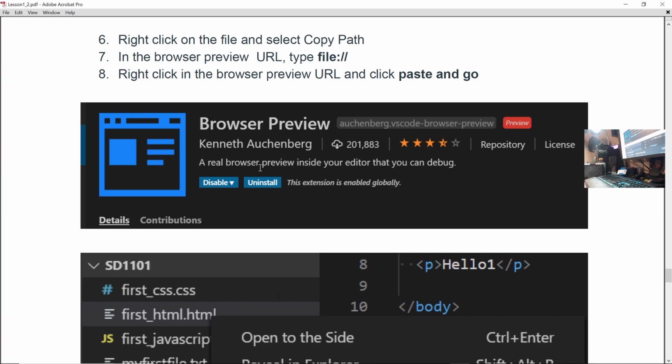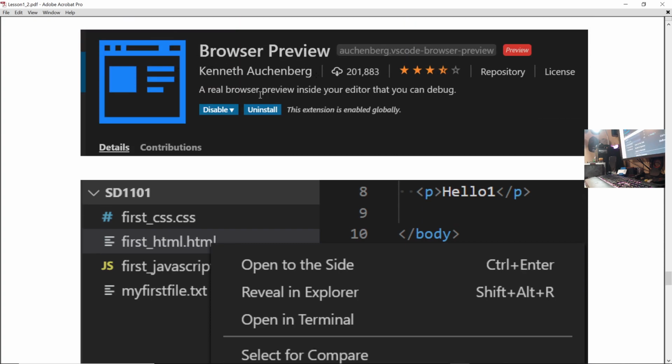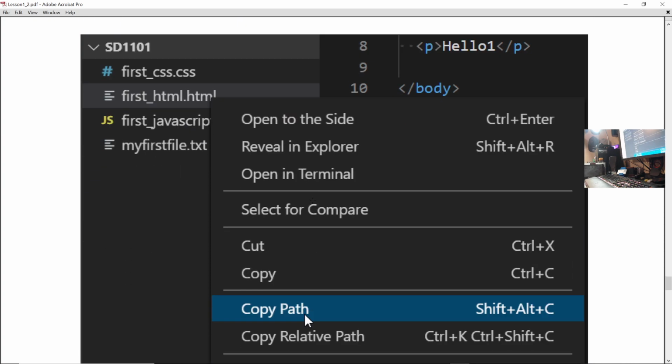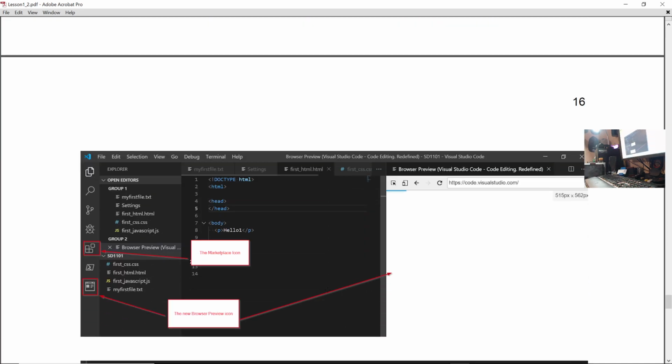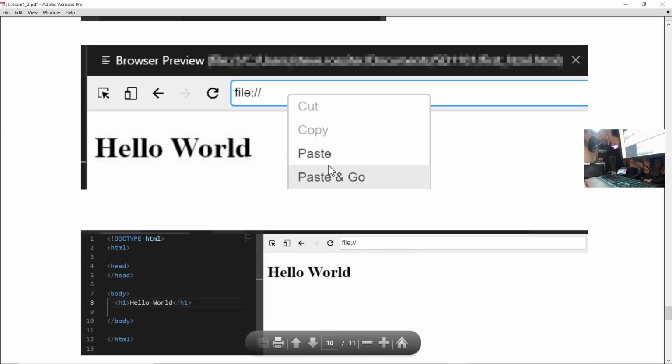Right click on the file and click copy path. In the browser preview, type in file, colon, double slash, // and then paste it right there. Right click on the browser preview URL and click paste and go. So this will show you the copied path. So this is the plugin you need to download. It should look like this. Copy path, and after that, on the right side right here, you should see a browser preview. You could type file and then paste and go right there, and then the hello world program should pop up.